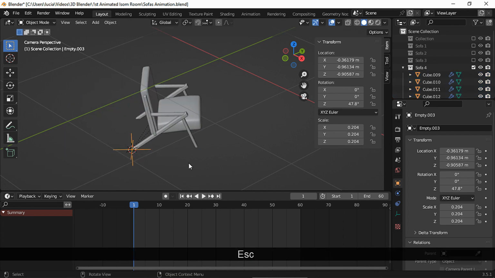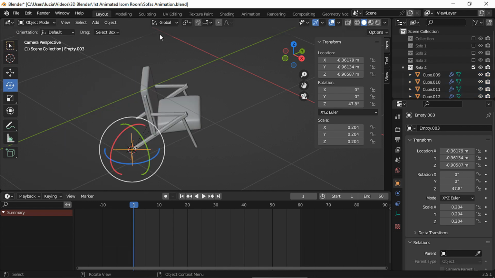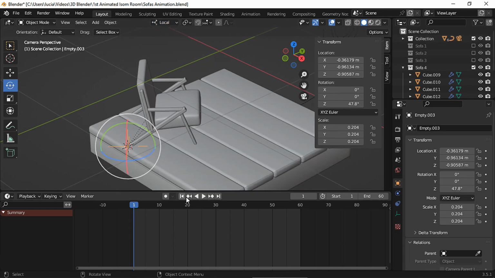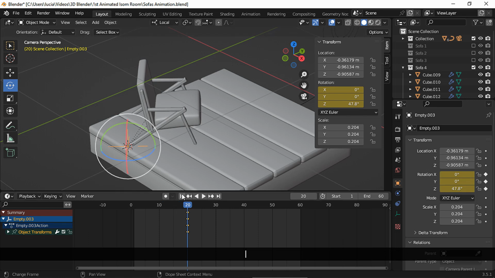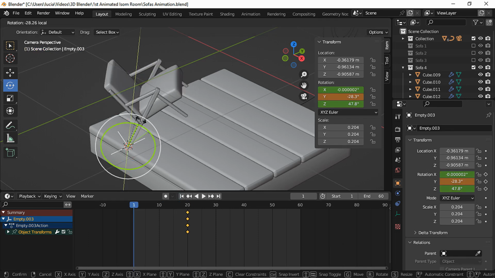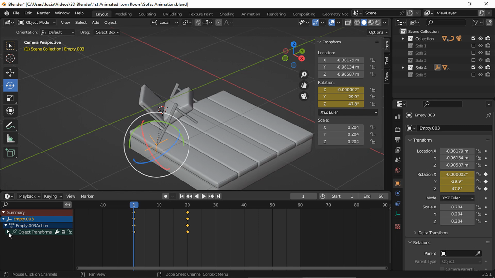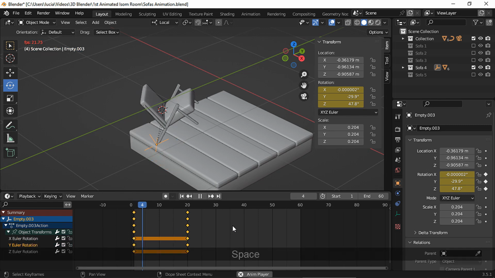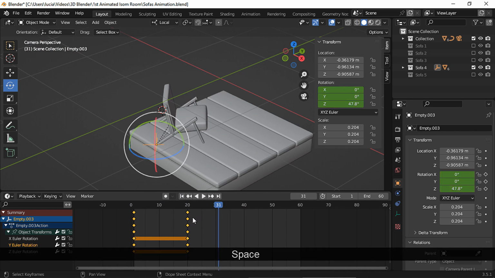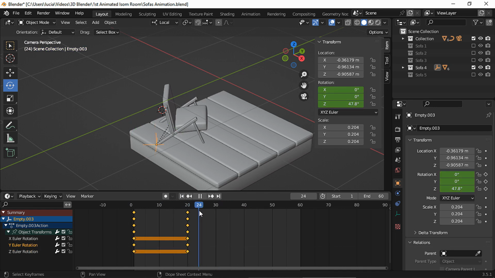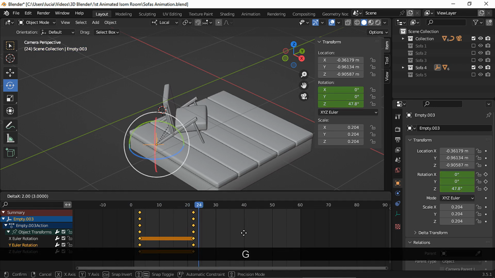Let's test it, and now let's choose the rotation tool and set the transform orientation to local so it's easier to see which axis to rotate. In frame 20, set a rotation keyframe, and in frame 1, rotate on the local Y axis and set a rotation keyframe. Let's take a look. I'm gonna move the keyframes a couple of frames.